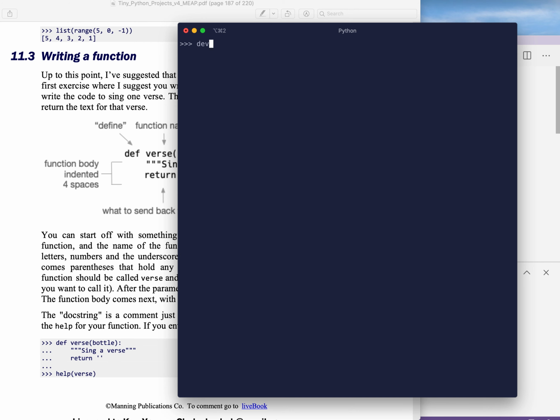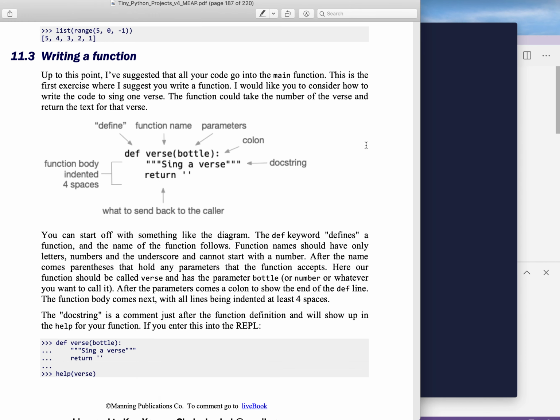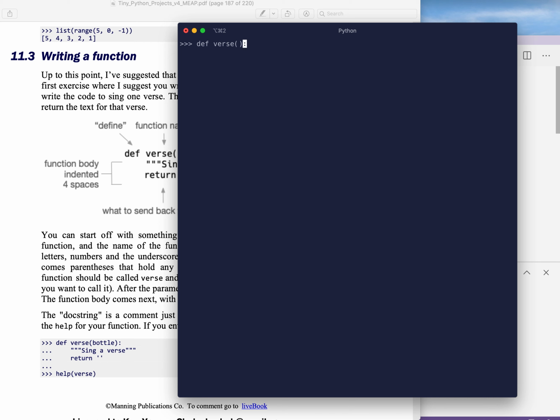If I say def, that is the first word that we're going to use here to define a function. It's for define. And the next thing that comes is the function name, which I'm going to call verse. Now, if there are any parameters, they're provided inside a set of parentheses. If there are no parameters, we still have to show that there are none. It would be empty. In this particular case, we want to pass in some parameter for a bottle.